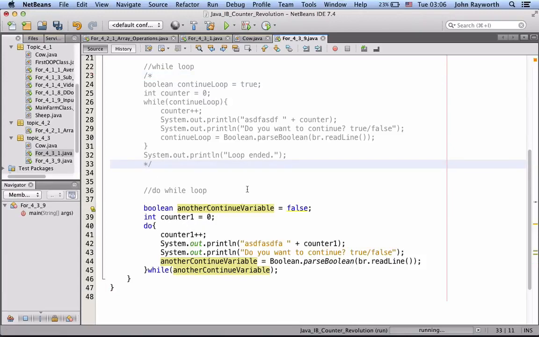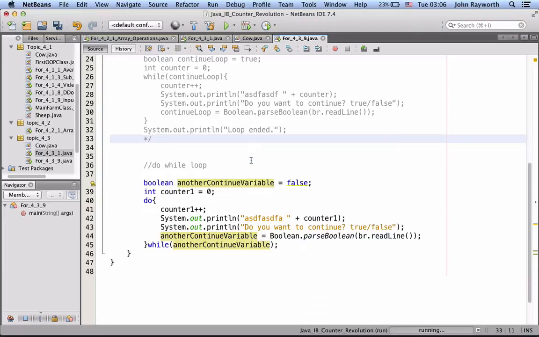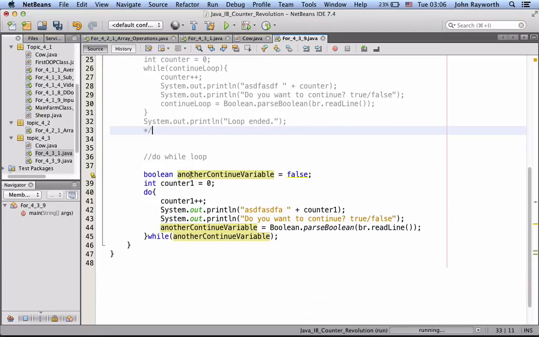And now we'll run it. Before we run it, we'll do a talk through. So, boolean continue variable is false. A variable called counter1 is 0. Do, counter1 plus plus, so it becomes 1. And we print out the counter1. We ask if they want to continue. And so even though it was false, we still do this at least once.